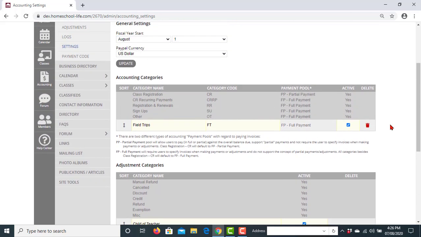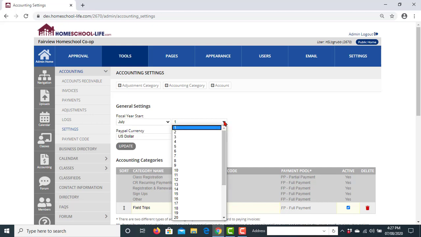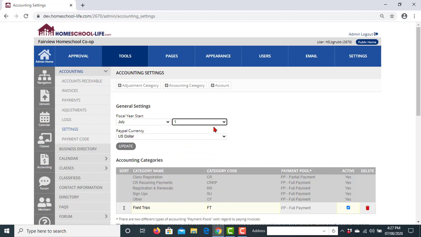Let's start at the top and take a look at the general settings. There are only two things that you can update or change in the general settings. The first is your fiscal year start date, and the second is your currency type. The fiscal year for this group is currently set for August 1st. If we wanted to change this, perhaps to July 1st, we would simply click on the drop-down, select the month, click on the day of the month drop-down, and select whatever day of the month we want. To save that, we would click on Update. Notice here, the system indicates that your settings have been successfully updated.